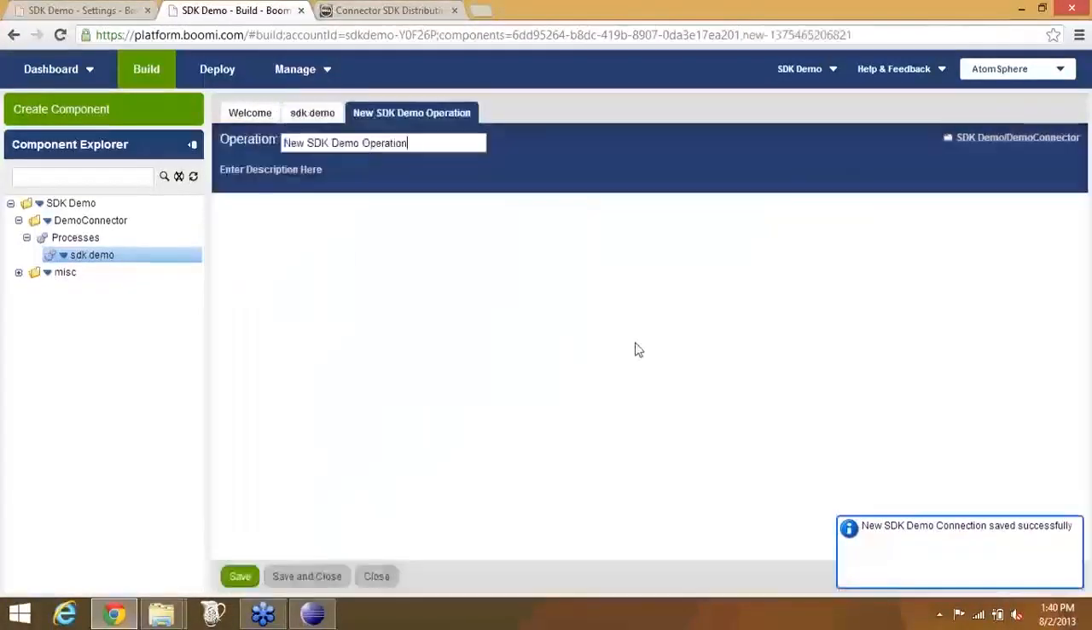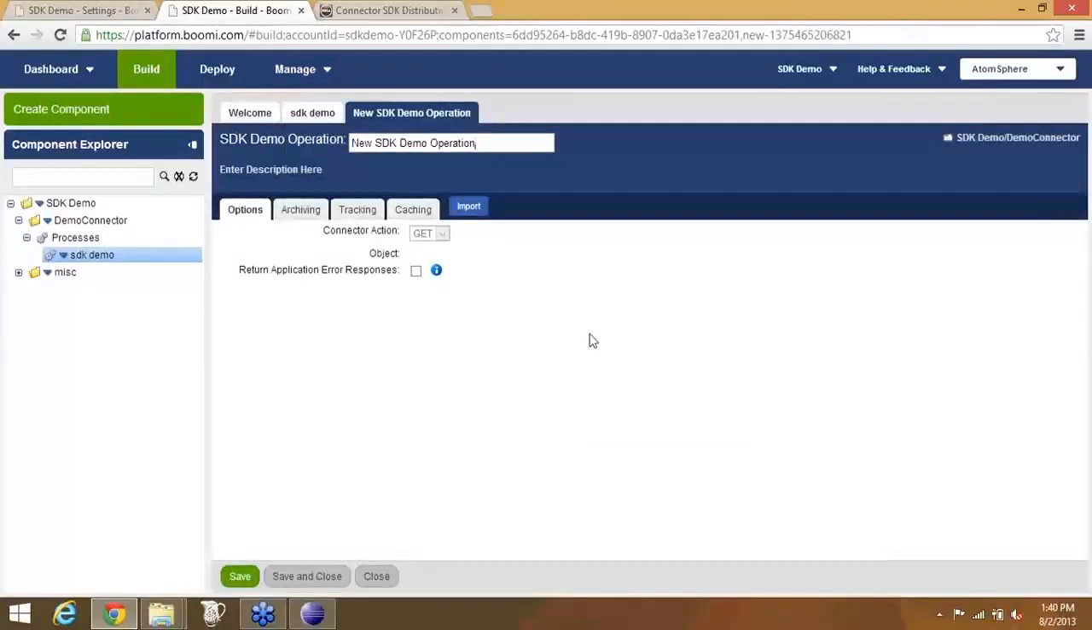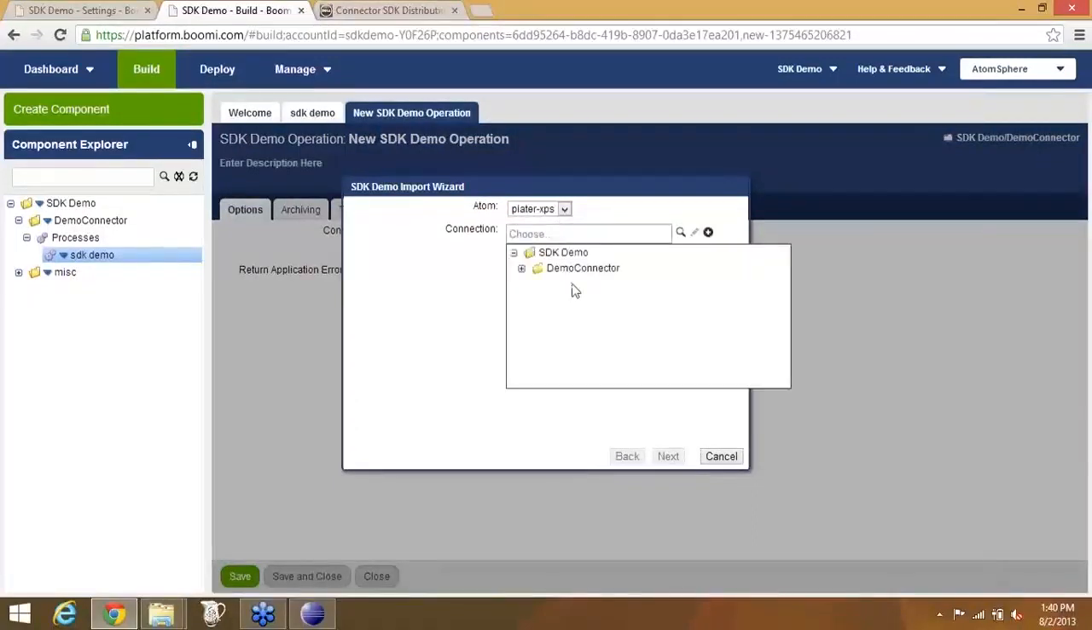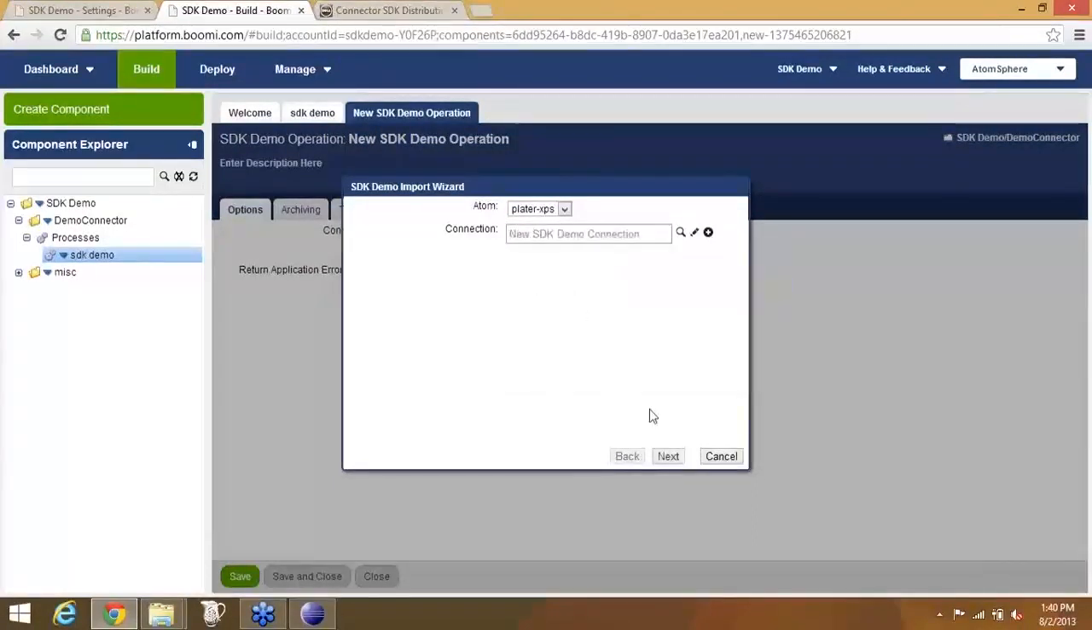We'll also have to create an operation. As I mentioned, when you go through the import, it's going to communicate out to that browser class. So we will go ahead and import an operation, selecting the connection we just created, and an atom. I have an atom installed.